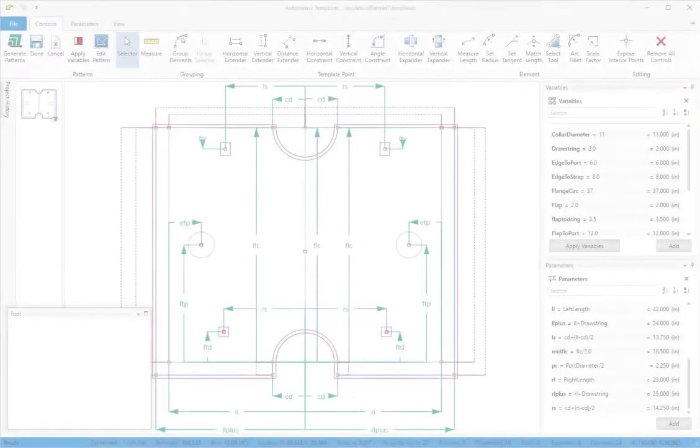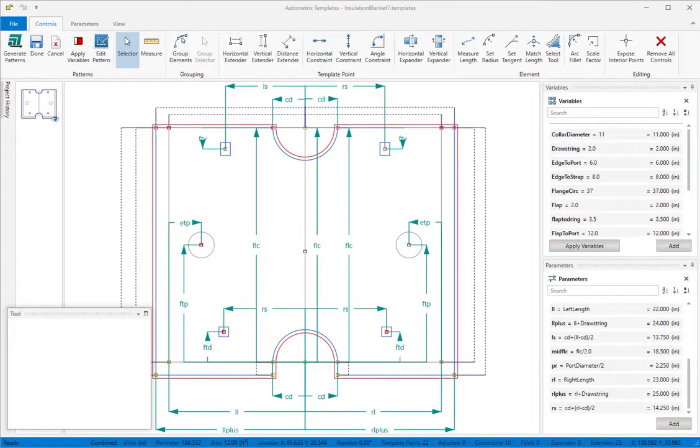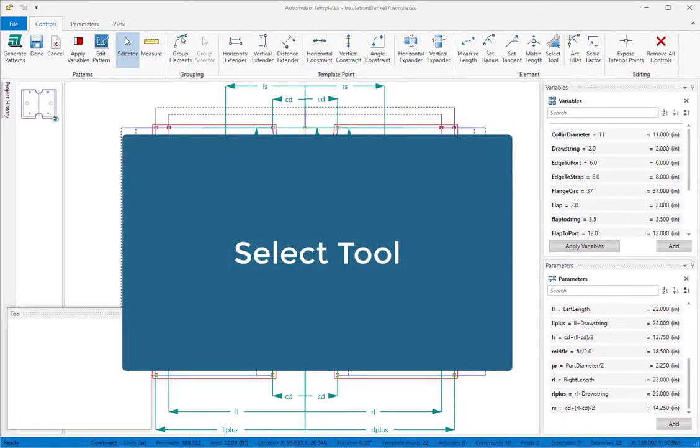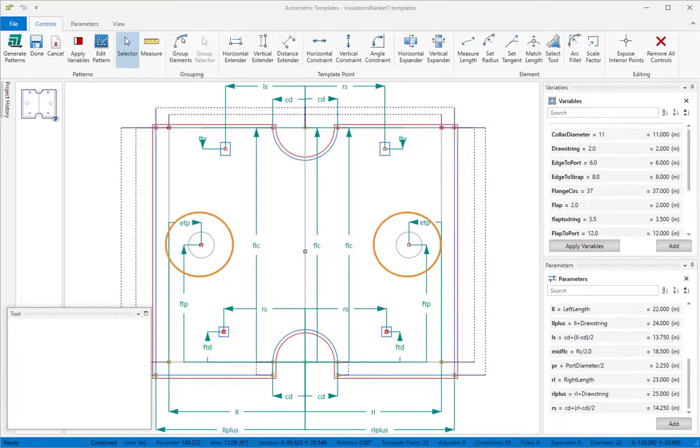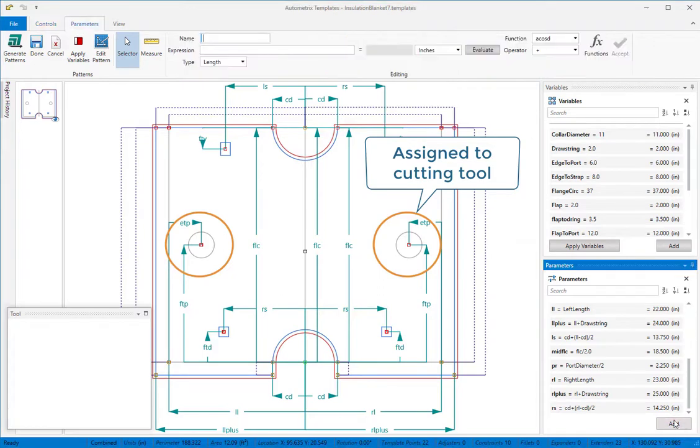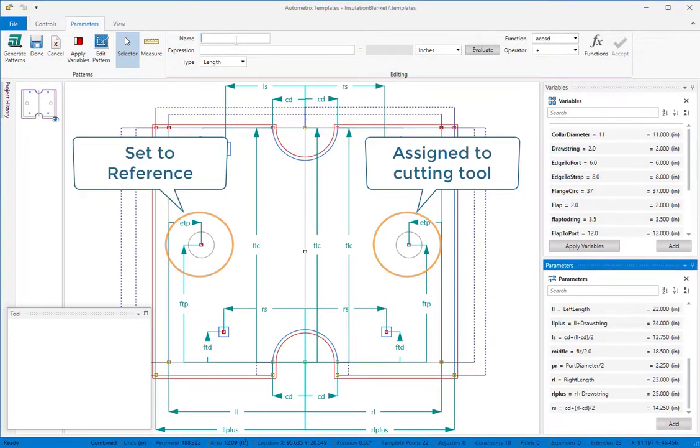In this third element control video, we'll show you how to handle optional elements in patterns. We'll illustrate this tool's use with a pattern that's part of a gate valve cover. It has an optional viewing port on each side. The port the customer needs will be assigned a cutting tool, and the other set to reference.